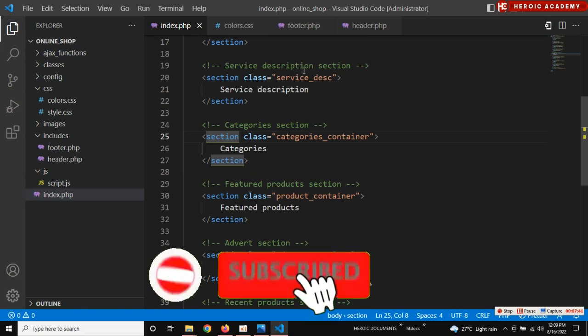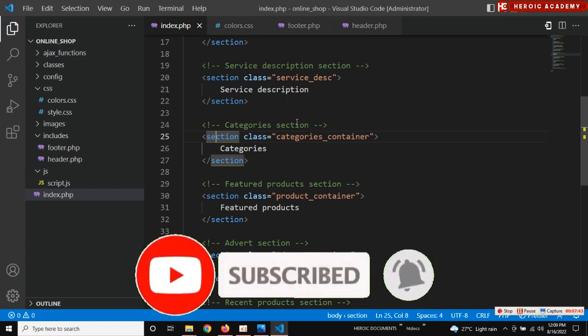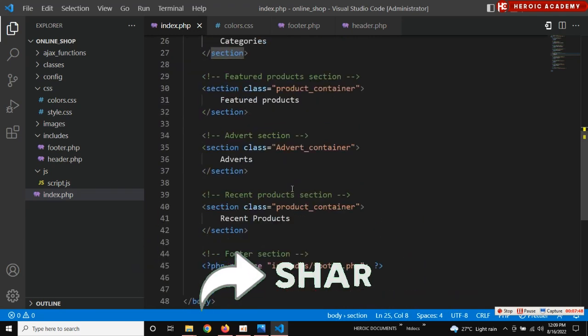Much better. So that's it. In the next tutorial, we'll talk about jQuery, how to add jQuery here.